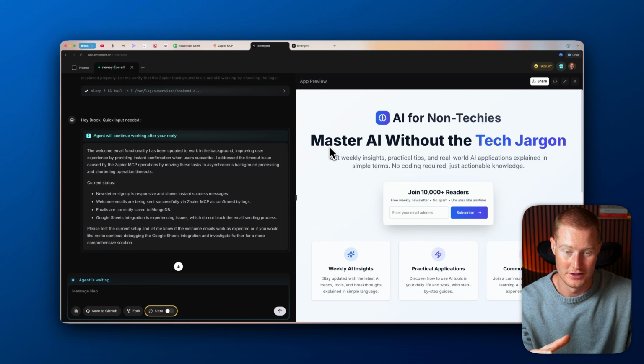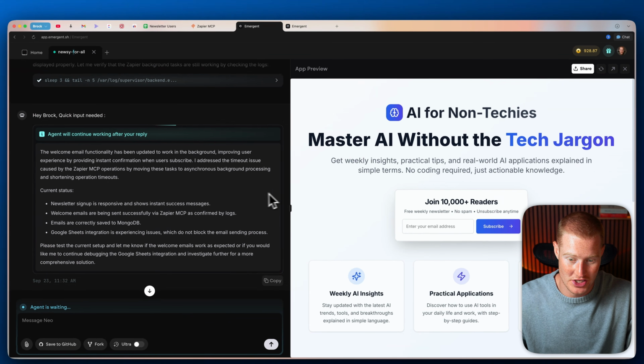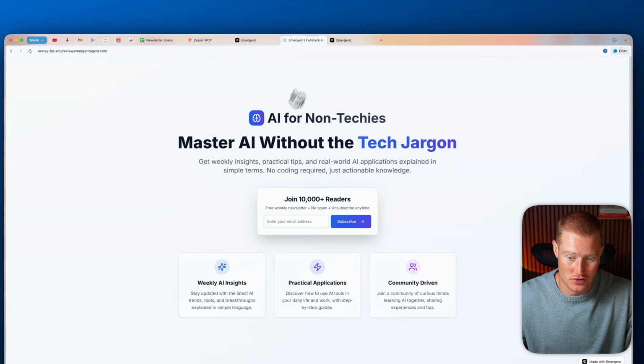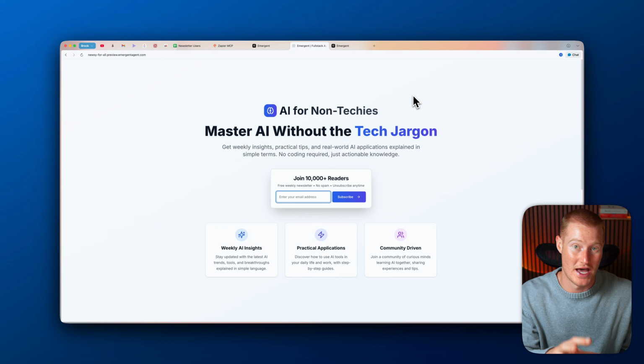All right, after a couple of minutes, Emergent created this for us, and now we have our landing page here. You can see that it says it's working correctly after it went ahead and tested it. Let me open it in a new tab to try this out. We're going to change the way the user interface looks. I'm going to show you a quick hack on how to make it look a little bit less AI generated in a couple of minutes.